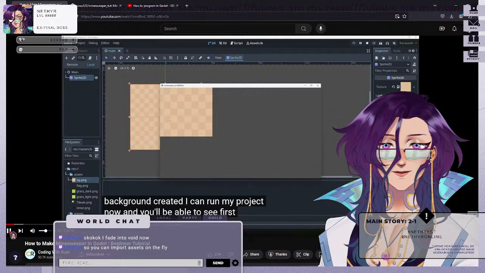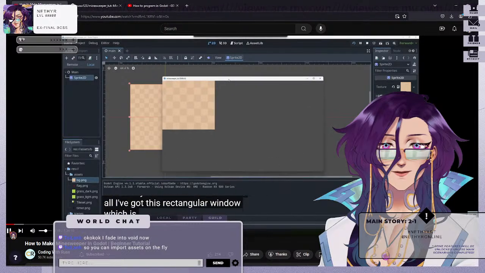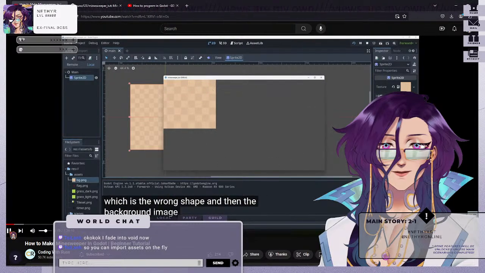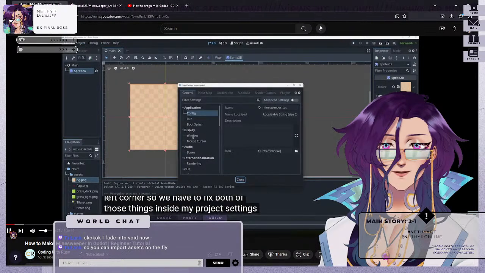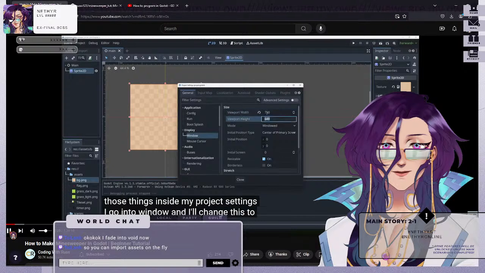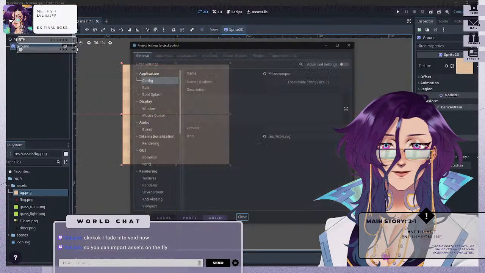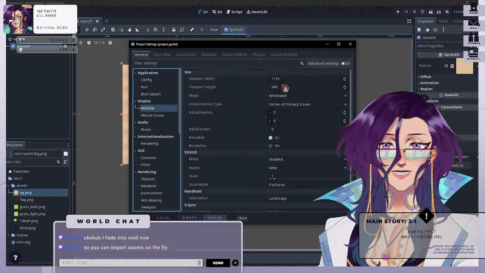And you'll be able to see, first of all, I've got this rectangular window, which is the wrong shape. And then the background image is up here in the top left corner. So we have to fix both of those things. Inside my project settings, I go into window and I'll change this to 750 by 750. Okay, so project settings. We go to the window.